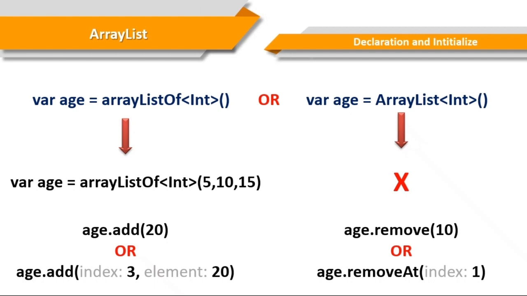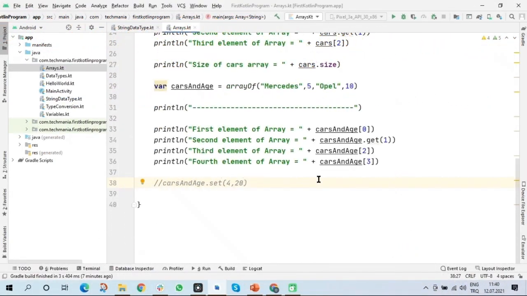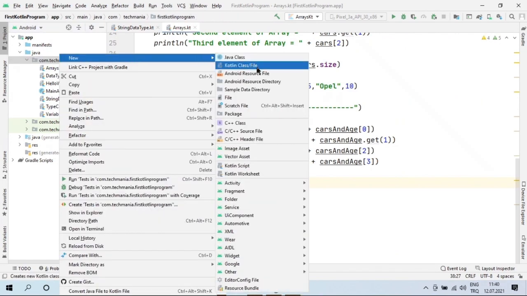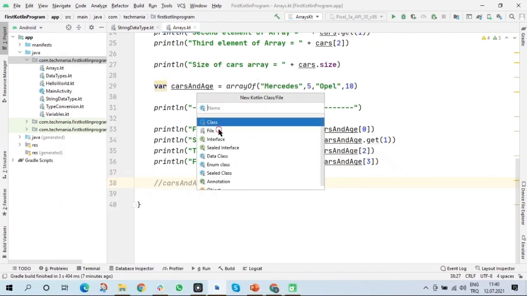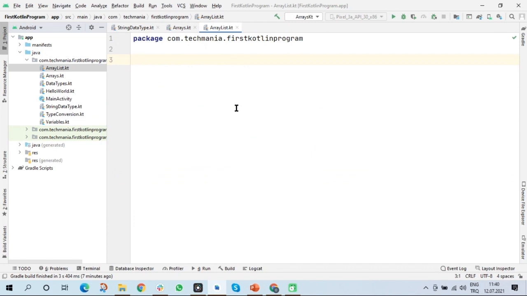Alright, so that's all you need to know about array lists. Why don't we go ahead and move on over to Android Studio and put it into practice. So I just want to create a new Kotlin file. And here I'll specify the name of this file to be array list. Now let's create our main method.